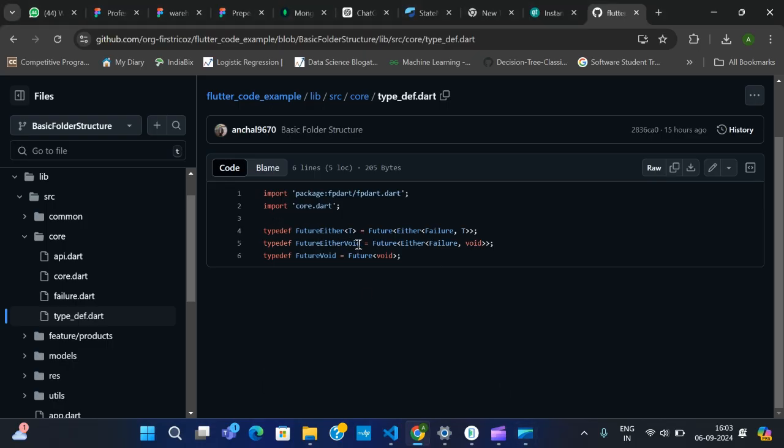The typedef file only defines Future Either Failure functions with short names. In place of Future Either Failure T, we can write Future Either T, meaning I just assign a new name for Future Either Failure T. So what is the use of Future Either Failure T? What is the help of this?